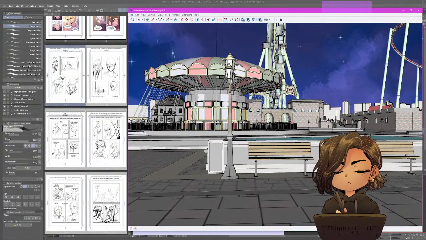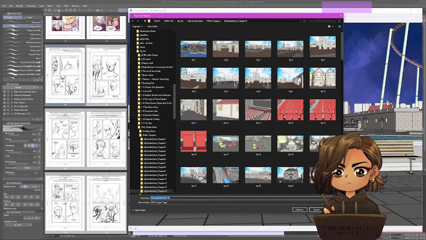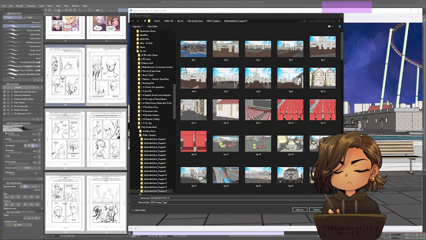Export 2D graphic. Come on. Hold on. Oops. Oh, here we go.